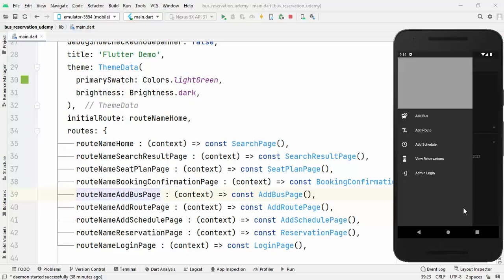These sections don't need any explanations because these are very simple things, and all these pages like add bus page, add route page, add schedule page, are very much similar because all we have inside these pages are a bunch of input fields where the admin can input information about the bus, the routes and the schedules.